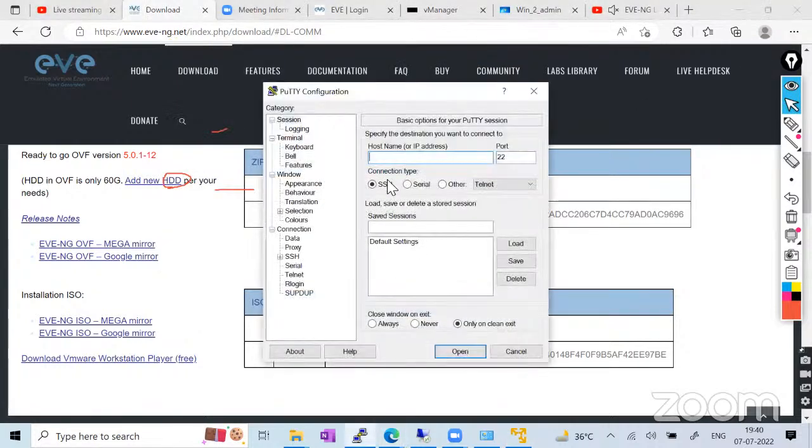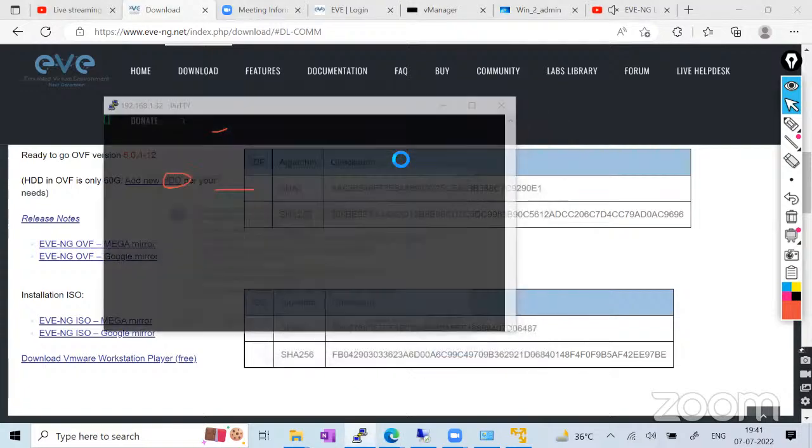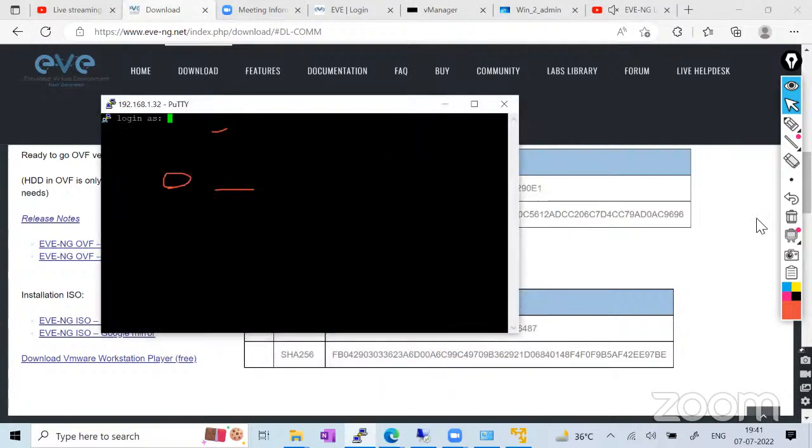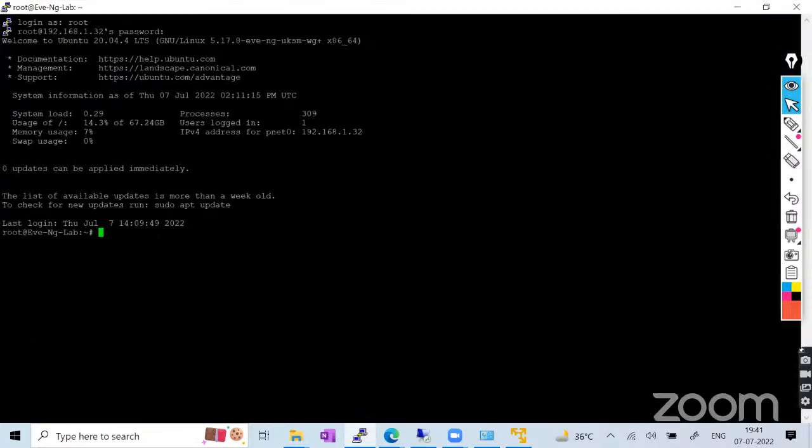You just have to go in the PuTTY session, and type the IP address 192.168.1.32. This is very easy for you to access the EVNG, and if you want to do any configuration, you can do that. So here I'll just type the root and the password. Again, I'll see here. So now here is my EVNG access via the PuTTY.